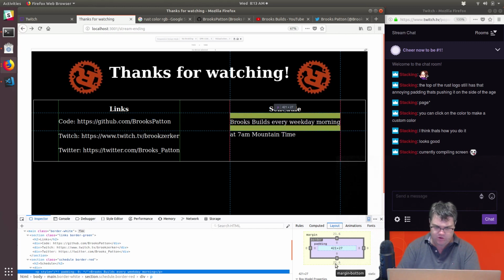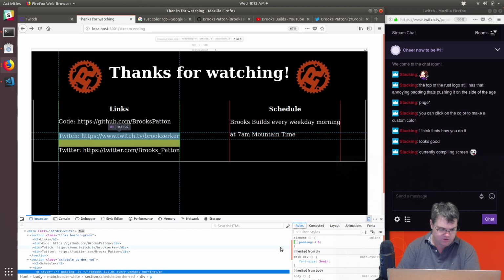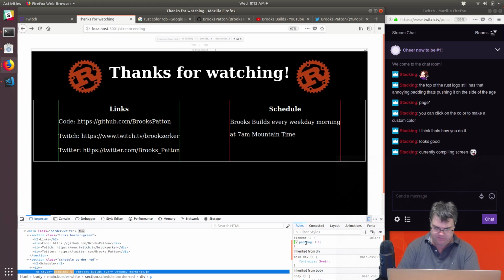So there is a margin of 21.6, which is that space. Oh, it's margin top and margin bottom. So I would want to do something like, okay.